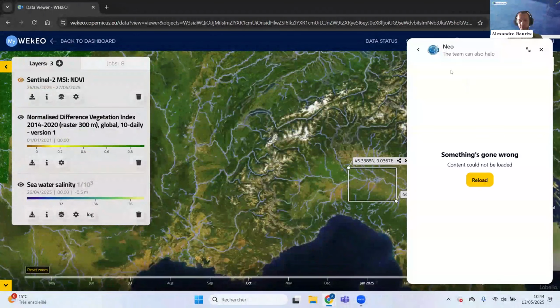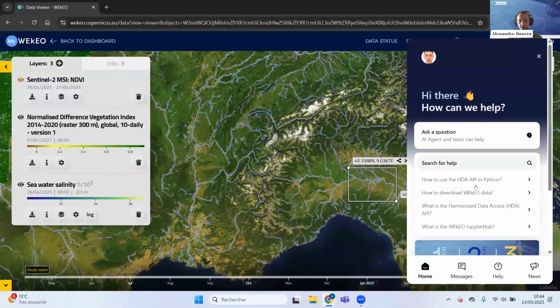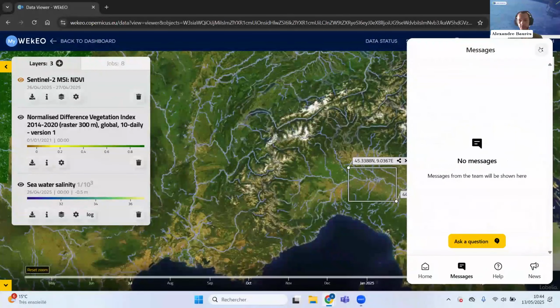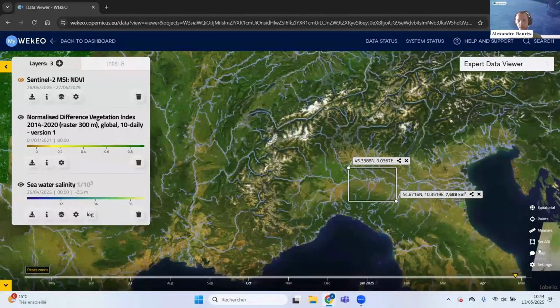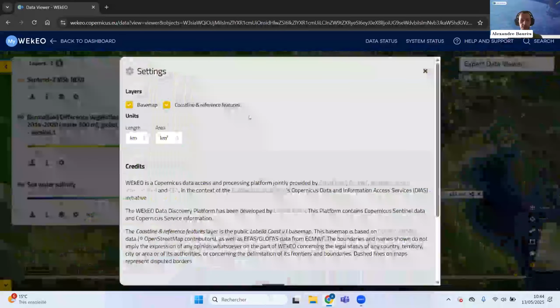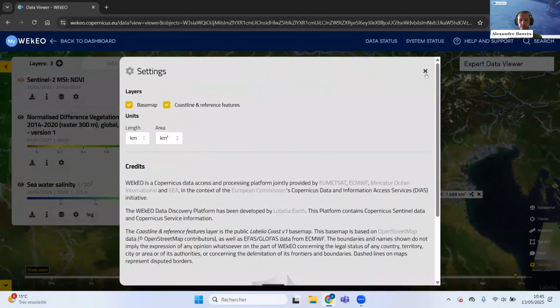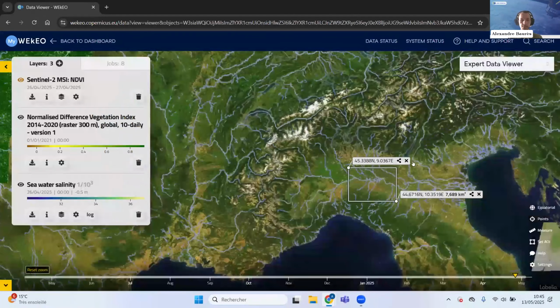The help button displays this widget, to access our articles and to chat with us if you have questions or issues. And the settings button to show or not the base map, like in the live viewer.